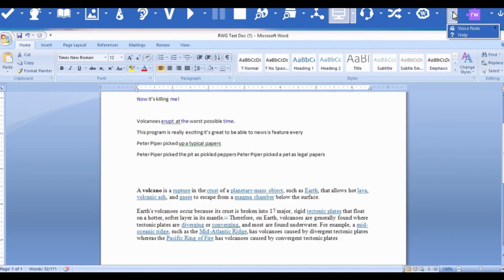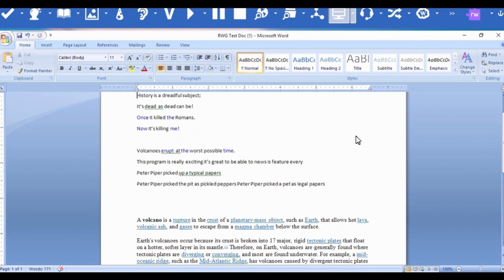Now let's go here to Voice Note. Voice Note is a really nice option to have. It helps if you're reviewing notes and you have an aha moment or a thought that you want to include. For instance, let's say, go back up here to this little poem about history. And let's say I want to record a note to go with it. Simply click the voice note.